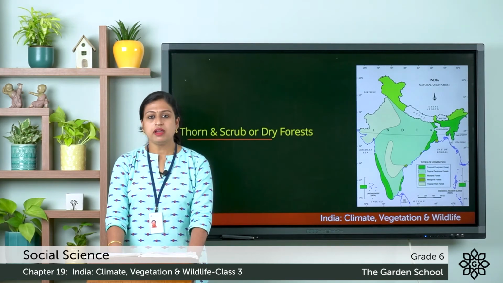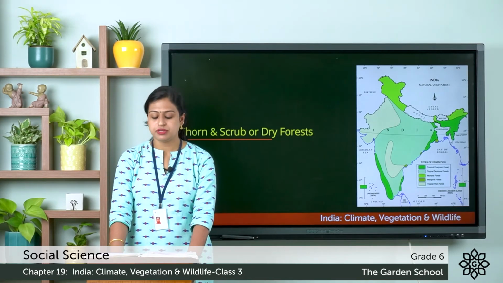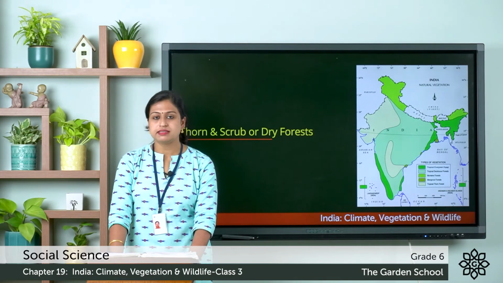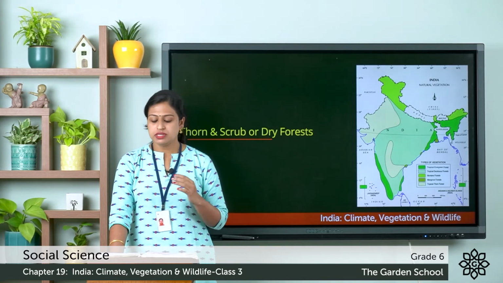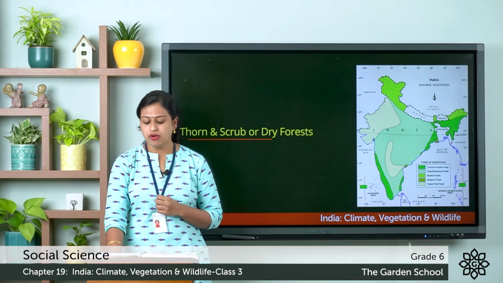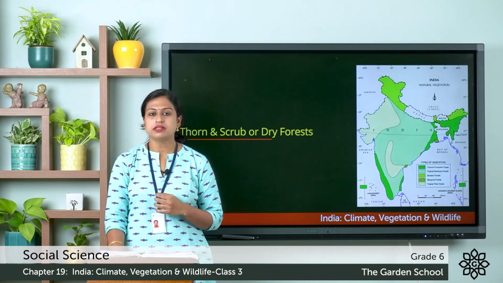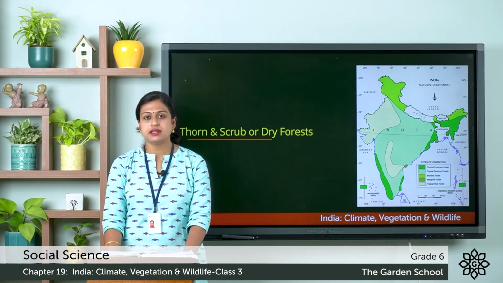And in areas where rainfall is below 40 centimeter, thorny shrubs and cacti are found. Also where the rainfall is below 25 centimeter, nothing grows at all. So this was about the thorn and scrub or dry forest. And in the thorn forest, you can also find xerophytic or drought resistant plants.